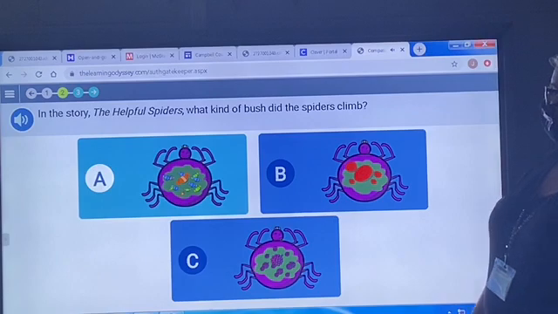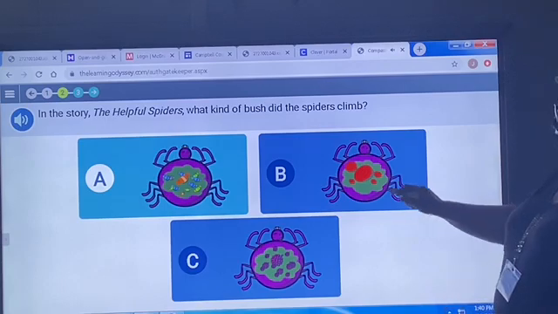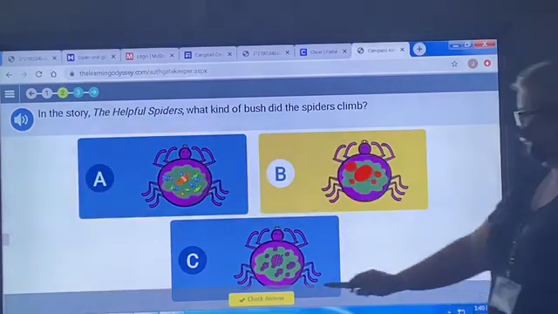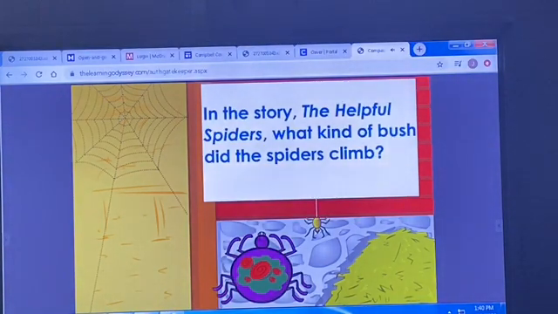In the story, The Helpful Spiders, what kind of bush did the spiders climb? A candy bush, a rose bush, a blackberry bush. So you'll just select the correct answer and hit check answer. On the first page of the story, the spiders climbed a rose bush.